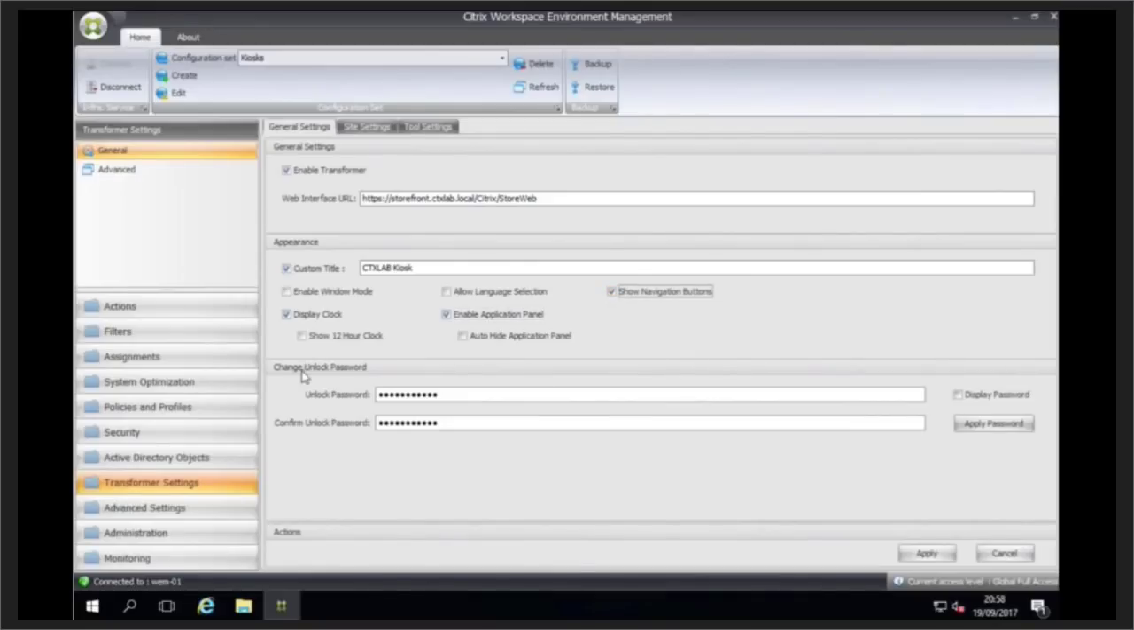And in the change unlock password section, I will set an unlock password and click the apply password button after doing that. To unlock the kiosk sessions and go into the admin mode, you will need to press Control-Alt+U, and that will allow you to administer the PC on there and make changes.